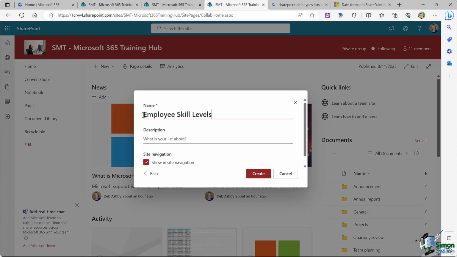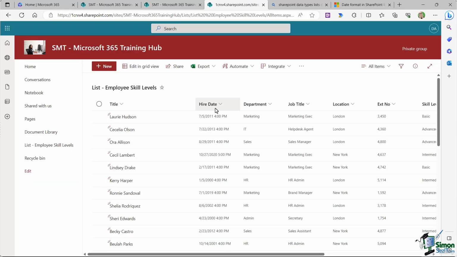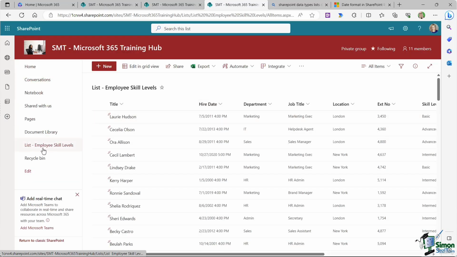Now we get the opportunity to name our list. I'm going to keep it on employee skill levels, but I'm going to add on the front here that it is a list, so it's easy for me to identify. As always, I would recommend adding a description. I'm not going to, to save a bit of time, and I am going to add this list into my main site navigation on the left-hand side to make it quicker to access. Let's click on Create. So SharePoint is going to go away, it's going to import that list information, and the screen will refresh, and we should now see that list in the left-hand menu. There it is. And our list now exists natively within SharePoint as opposed to in an external Excel file.